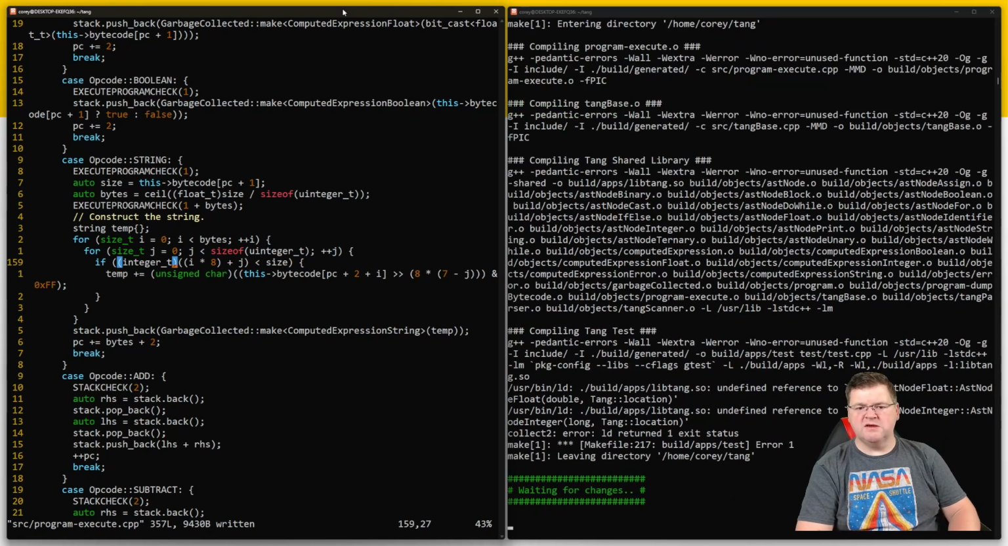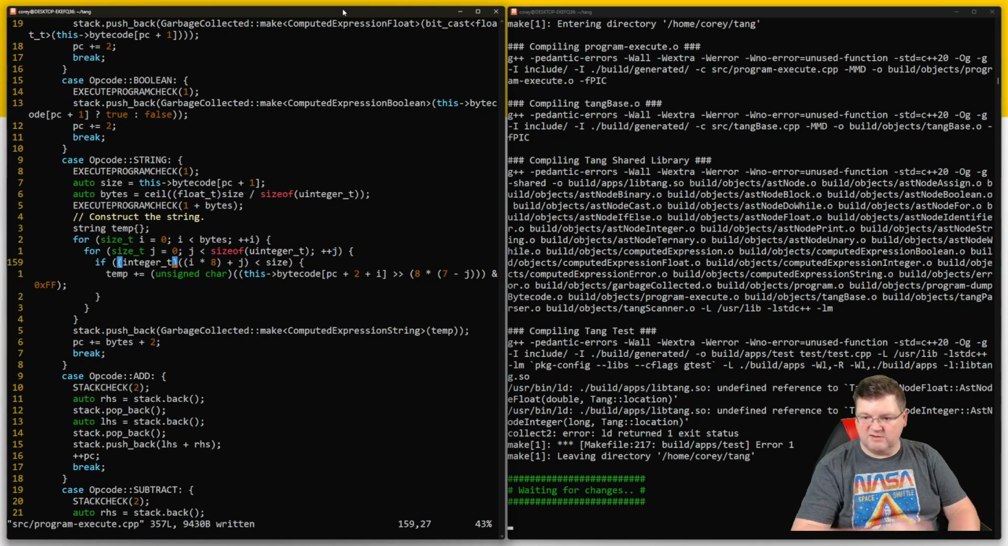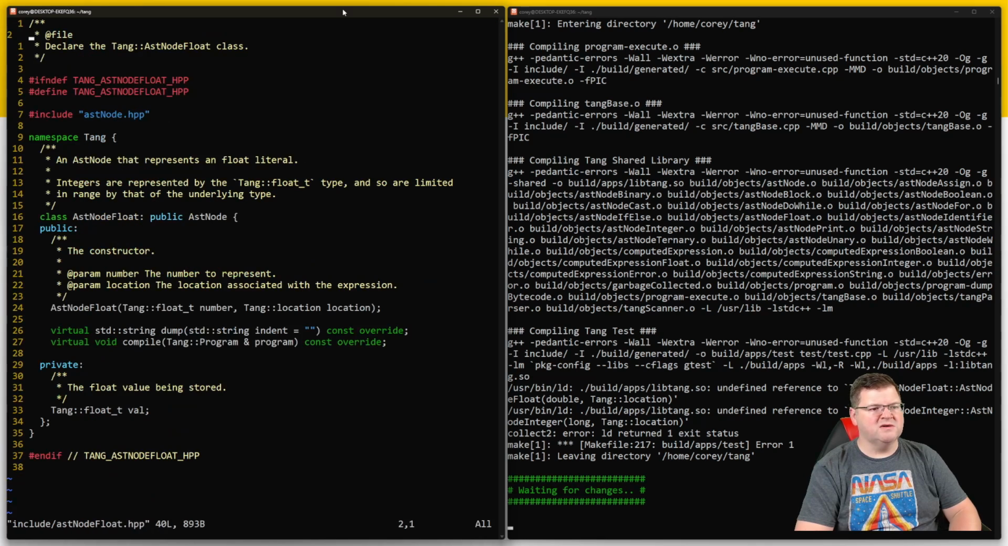All right. Undefined reference to AST node float, making a double. Okay. So that means the include for AST node float, yeah.